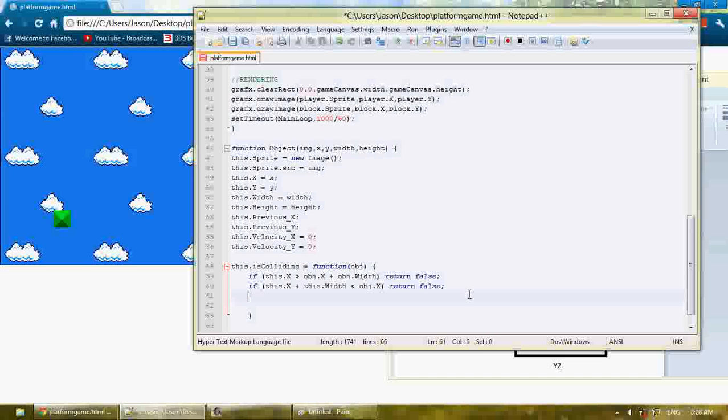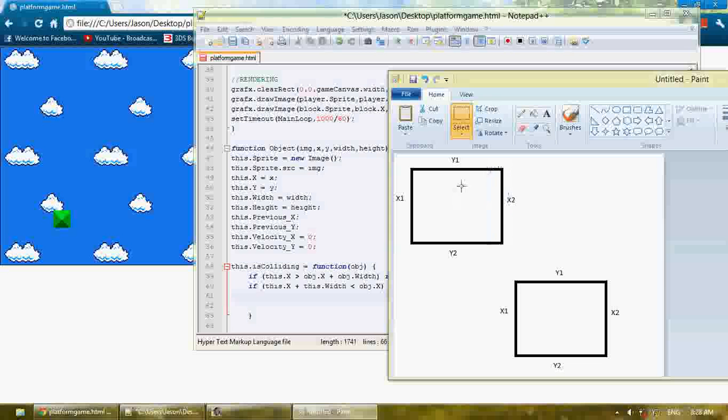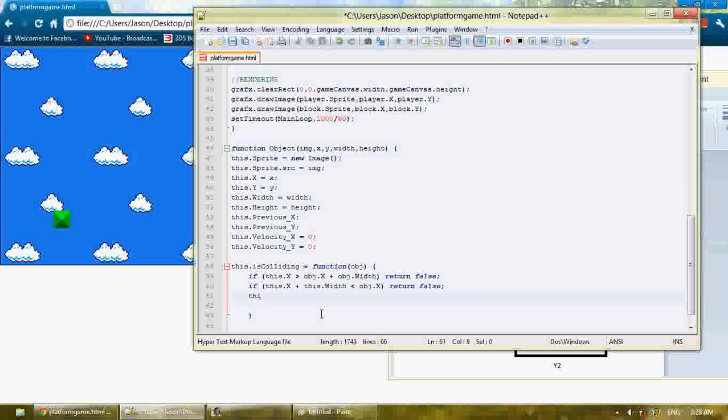And now we want to do the same thing for the y's, except to get the y2 side, we add the height. So if this.y is greater than obj.y plus obj.height, return false. If this.y plus this.height is less than obj.y, return false. And if none of those, then it's probably colliding, so return true.